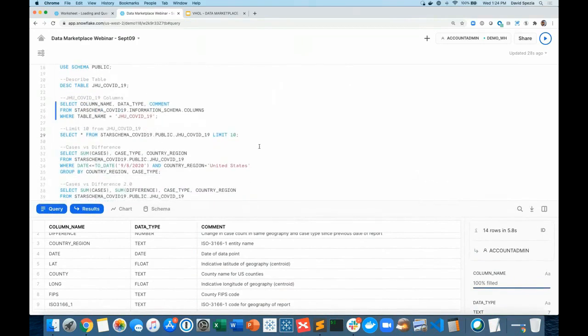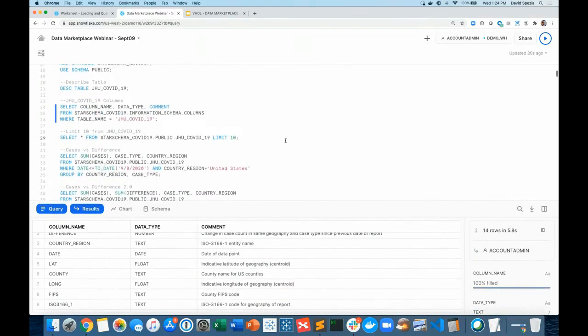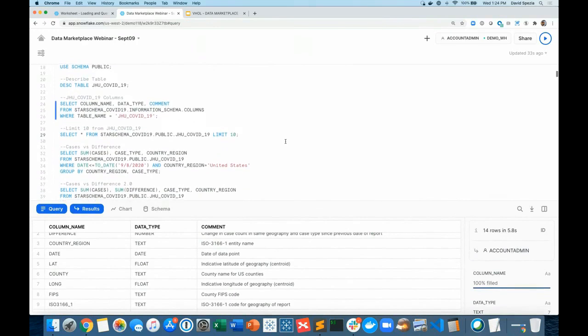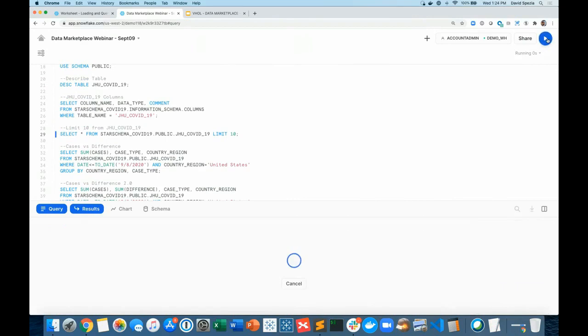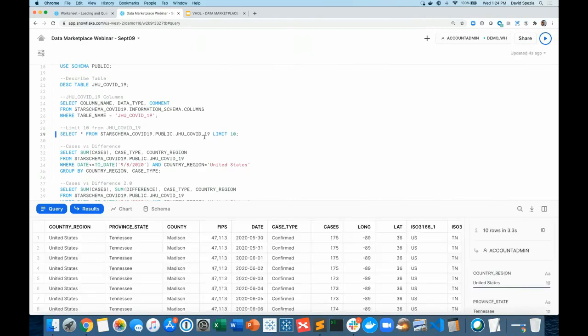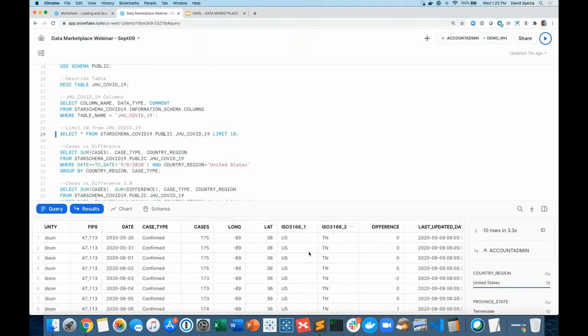And then as a best practice, I really like to understand the data, so I'll give it a limit 10. I'm going to go ahead and hit play and get a limit 10. And now I can see the country region, the province, state, different data points in here, and the number of cases.